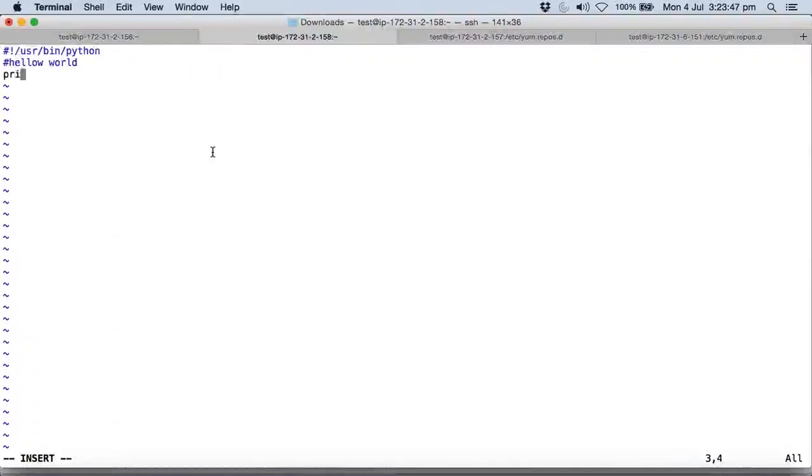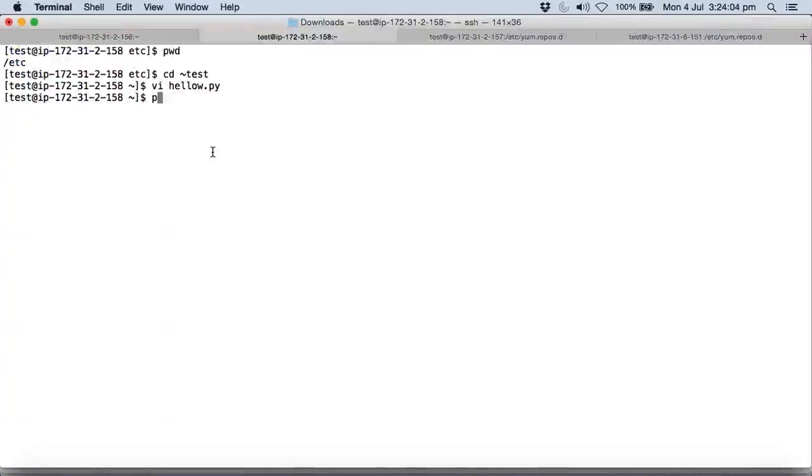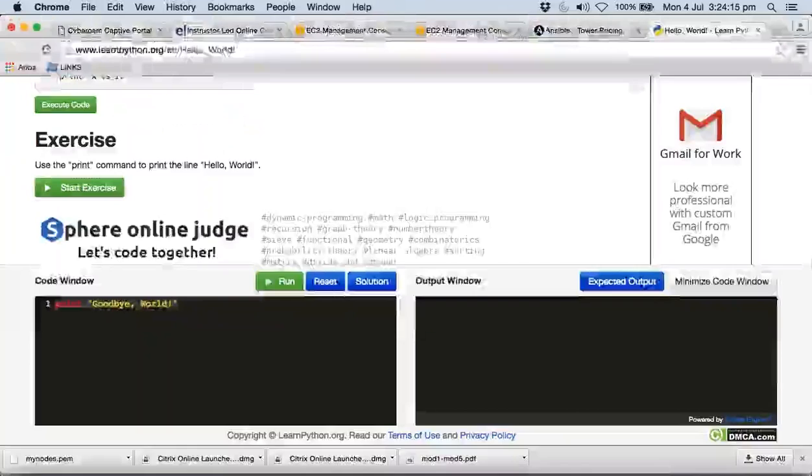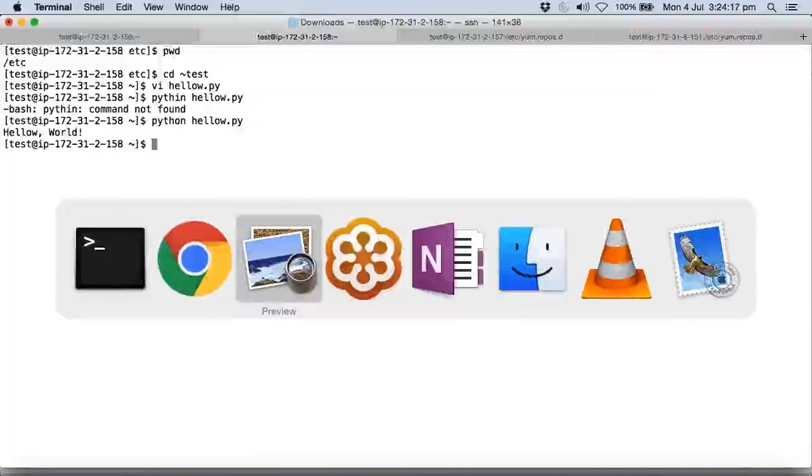I'm just going to print, and we're going to put hello world. Python hello world. Oops, it's Python, it's not Python. So we can see it's working fine as expected. So we verify that Python is working as expected in the nodes as well.